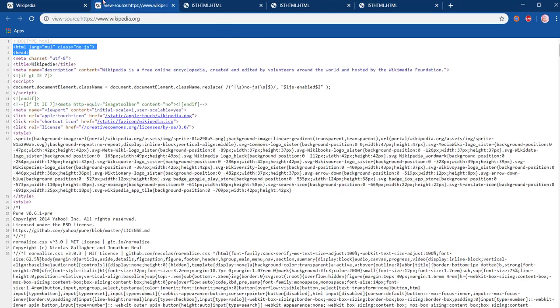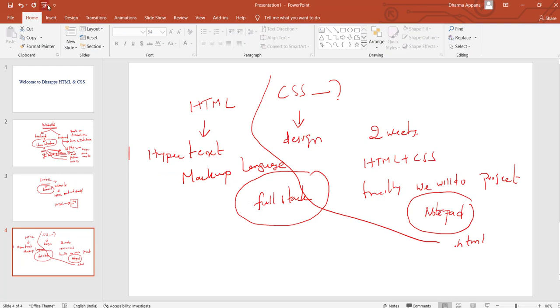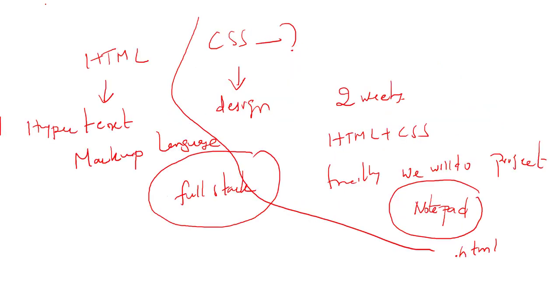For any website, HTML is mandatory. Don't worry, DOCTYPE and all I will explain clearly. As of now, I want you to understand why HTML is important. It's used for the user interface, and it's easy to develop a user interface with it. So from tomorrow onwards we'll continue the classes. Tomorrow I'll explain the basic tags and start writing programs.